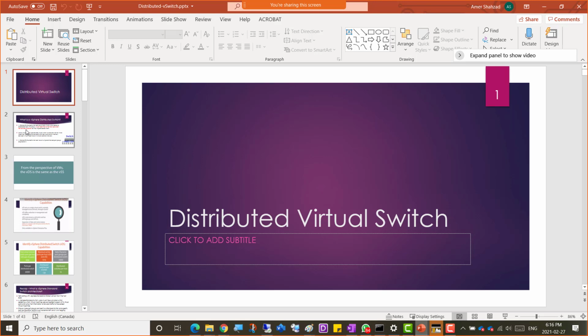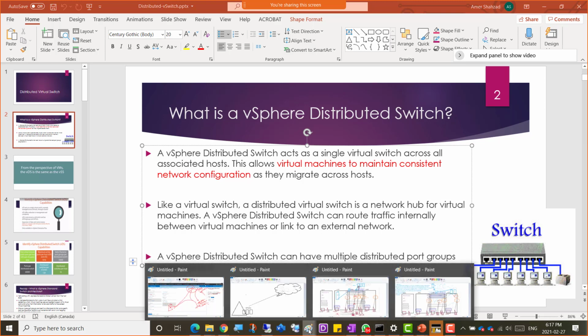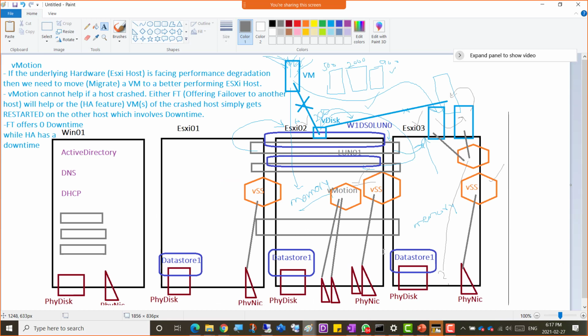Oh, there you go. So a vSphere distributed switch acts as a single virtual switch across all associated hosts. This allows virtual machines to maintain consistent network configuration. Now, a distributed switch is needed when you have a big or very big environment. Basically, you have like 1,000 hosts. We have just 3, right? You have 1,000 ESXi hosts; obviously you can imagine how big the environment would be.